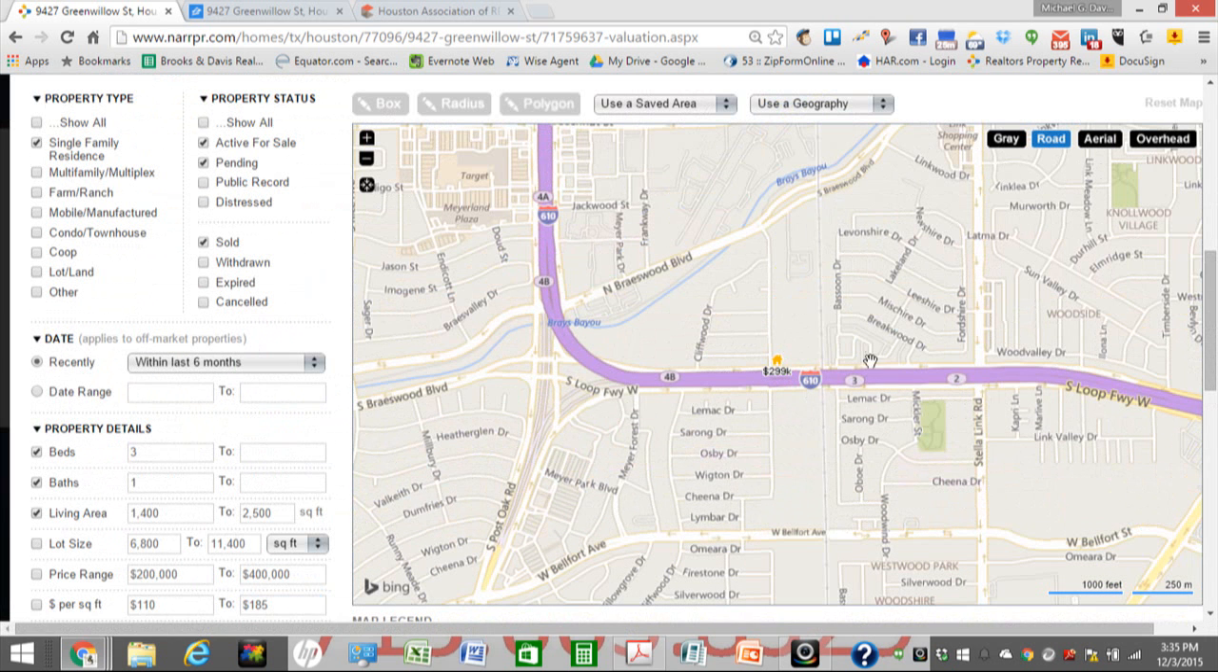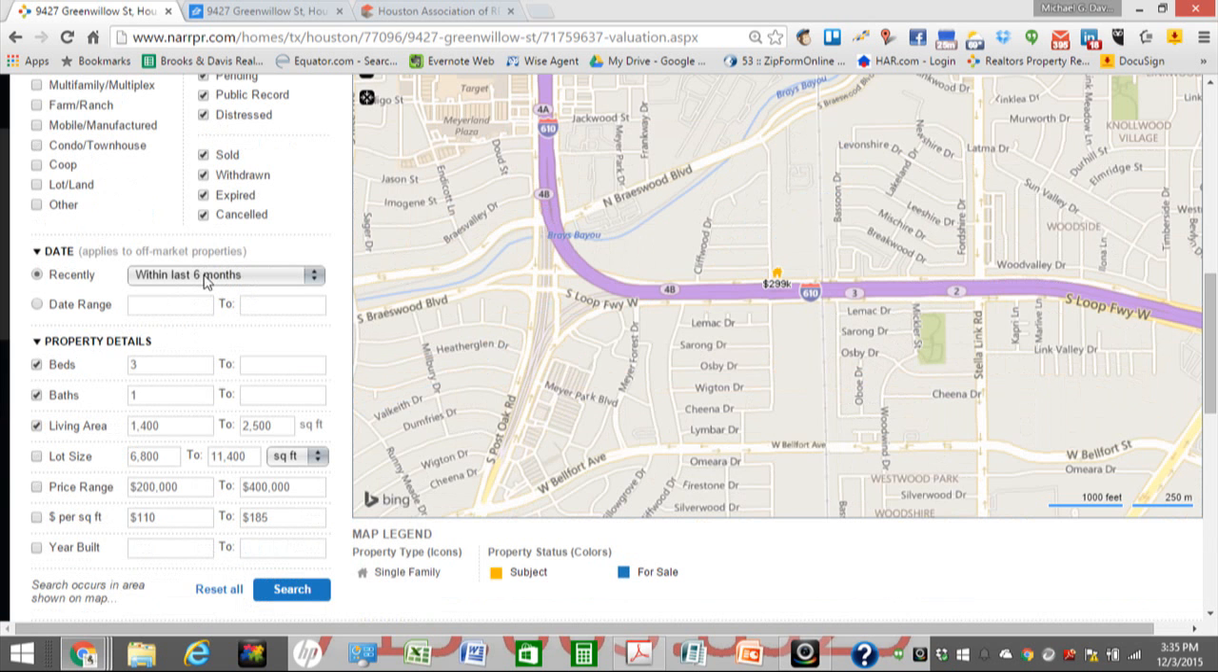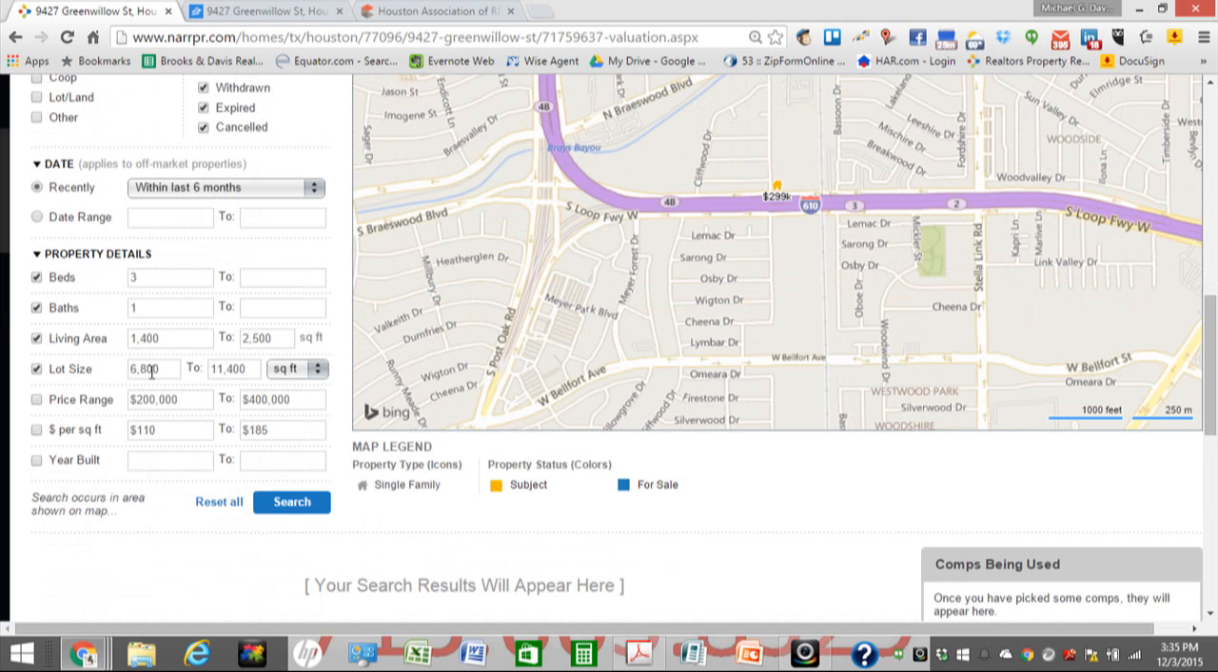Now, the thing I really like about RPR, and Fusion does it as well, is that it'll allow you to do a polygon. Okay, so this is our search criteria. We're going to search for everything. With RPR, I like to look at the totality of the market. And we're going to look at single families, within the last 6 months, and bed, bath, living area. And we're going to look at lot size too, because it has a fairly large lot. Okay, so we're going to press search.